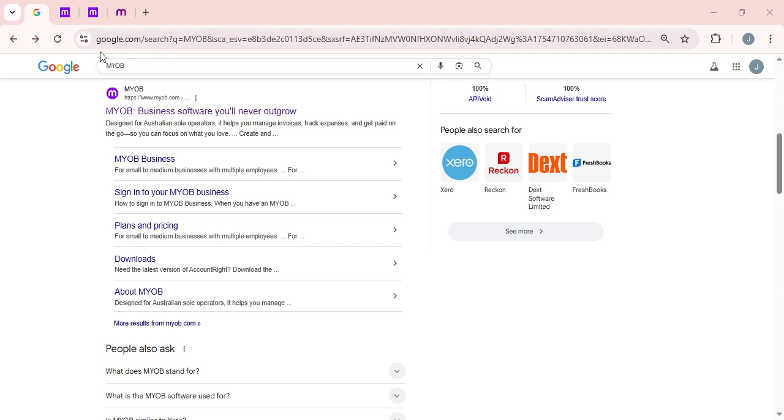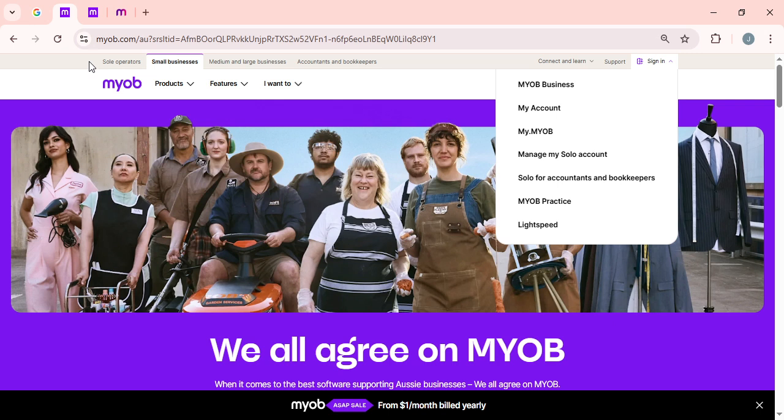This could be Chrome, Firefox, Safari, or any other browser you regularly use. Simply make sure that it's updated to the latest version to avoid any potential compatibility issues. With your web browser open, navigate to the MYOB website. If you're not sure of the URL, a quick search for MYOB login should lead you directly to the site.